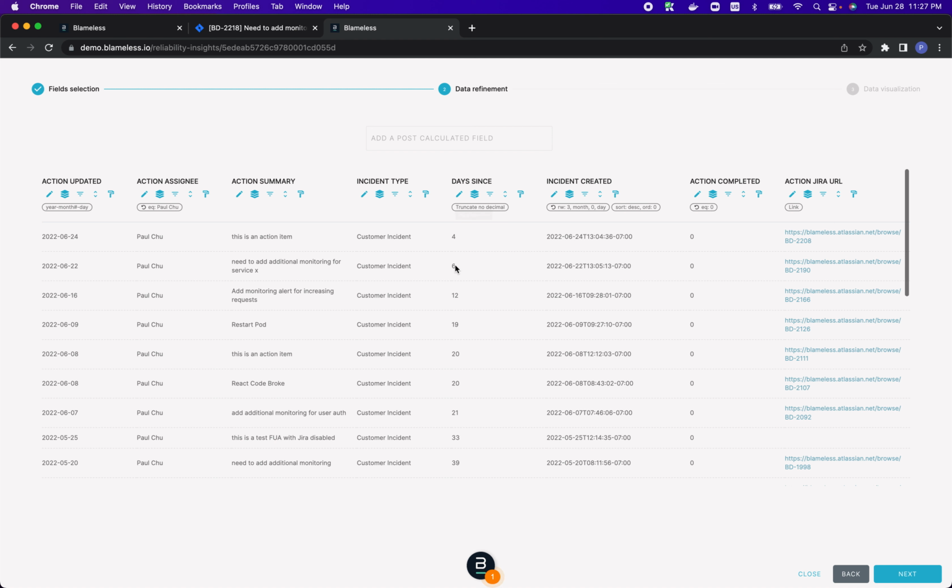Days since. This is a custom field that I've created that I have a custom calculation on, so that way I can look at how many days have elapsed since this ticket was created. And then action completed. This is going to be the column that I will filter to look at only open tickets. So zeros mean incomplete, ones mean complete.